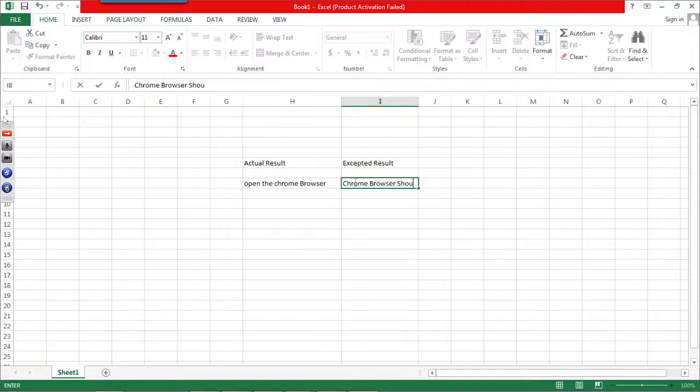Should be displayed. Now the actual result and the expected result are both the same. So your test case is what? Pass or failed? Pass. Now it's passed.